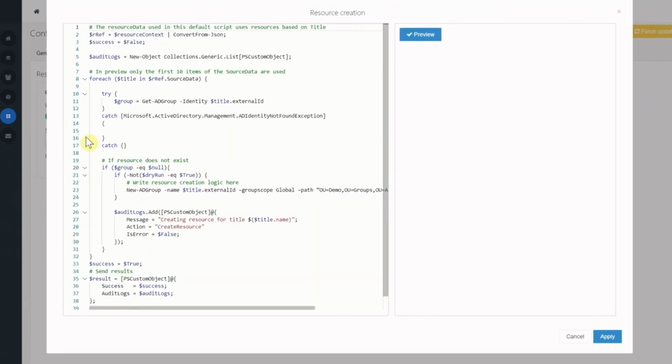When we take a closer look at the script, there is a new default variable available called resource context, from which all of the unique objects that are available in this configuration can be used inside the resource creation script. With this feature, we also introduced the possibility to run a preview of the script in the same way as we did before on the other PowerShell scripts. A minor note on this one is that only the first 10 items will be used for preview purposes.